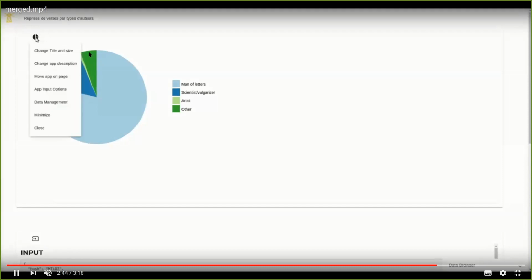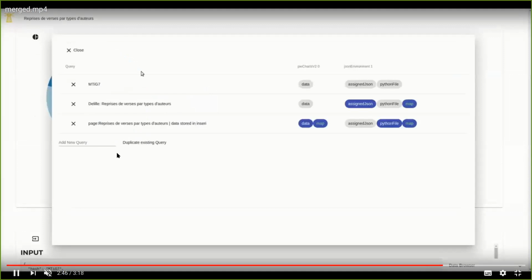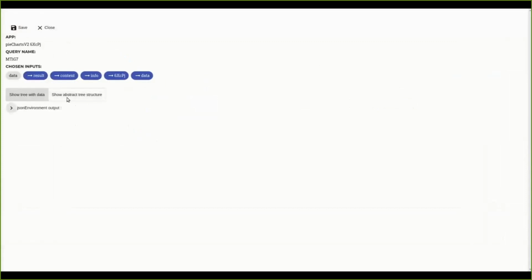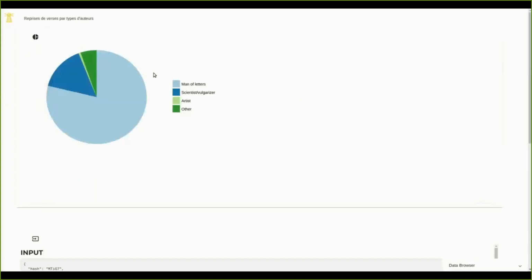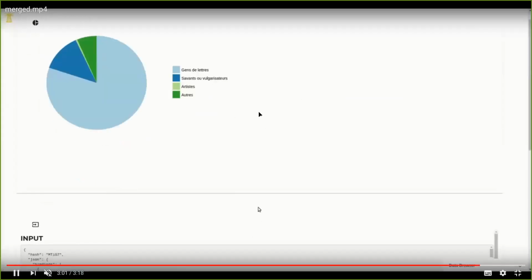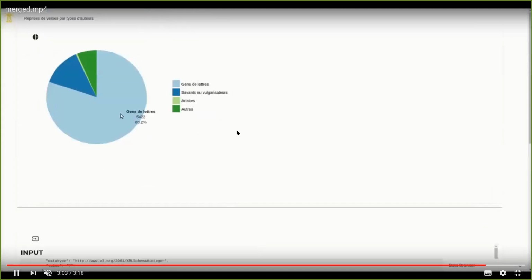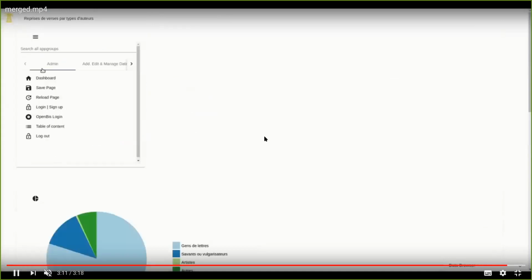Last thing we do is we add the output from the microservice to this pie chart app. And it's done. Now it's switched already. And then I'm going to show you that in a live setting. The app works as expected. And you can save the page and publish it later.